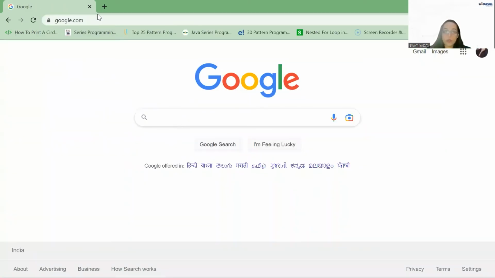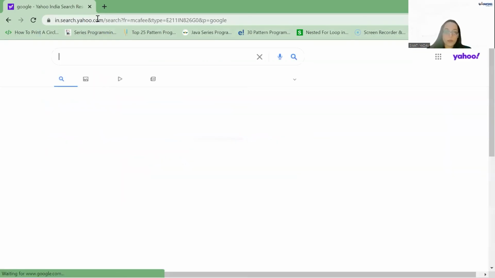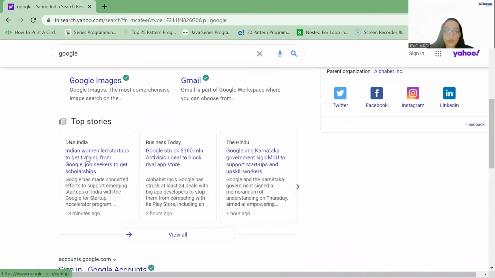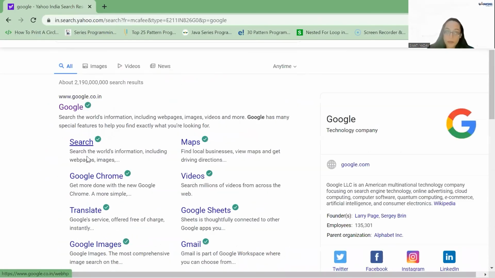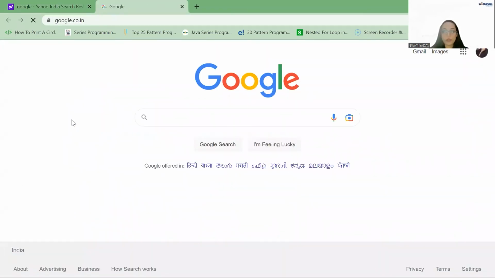So I've got Google over here, right? Just Google. You'll see plenty of pages which have come up. This is search. Now this is the page that you need. So you go to that.